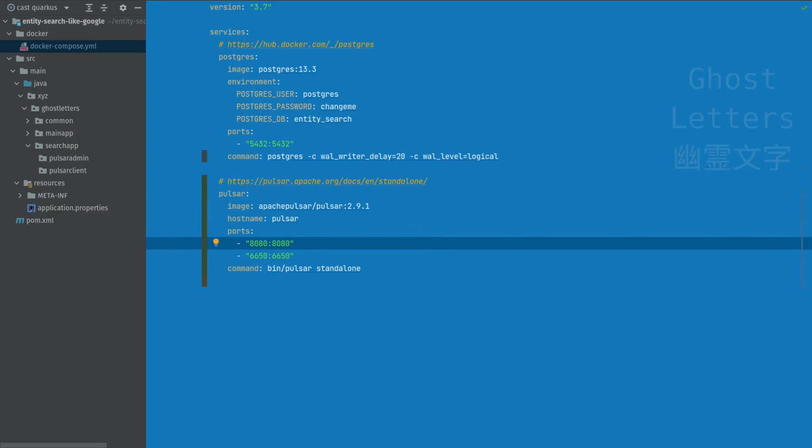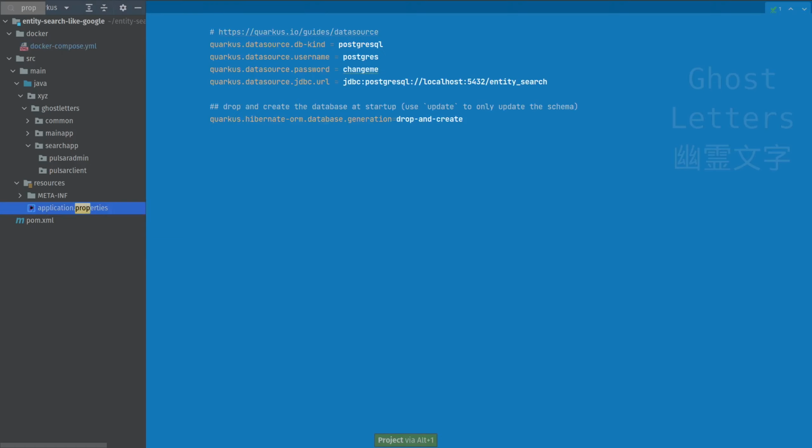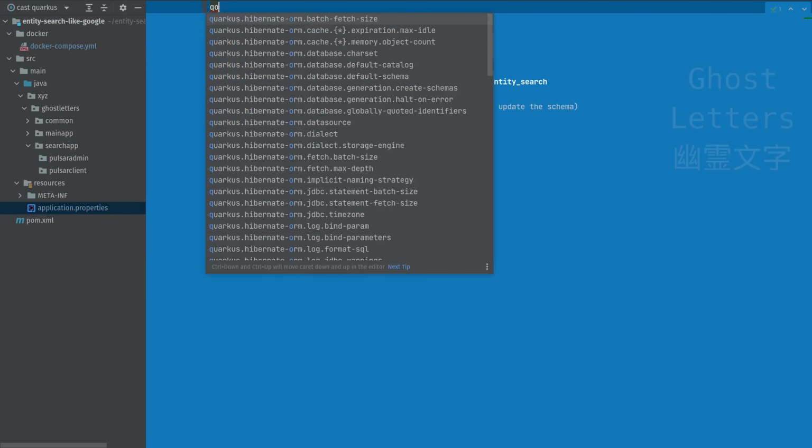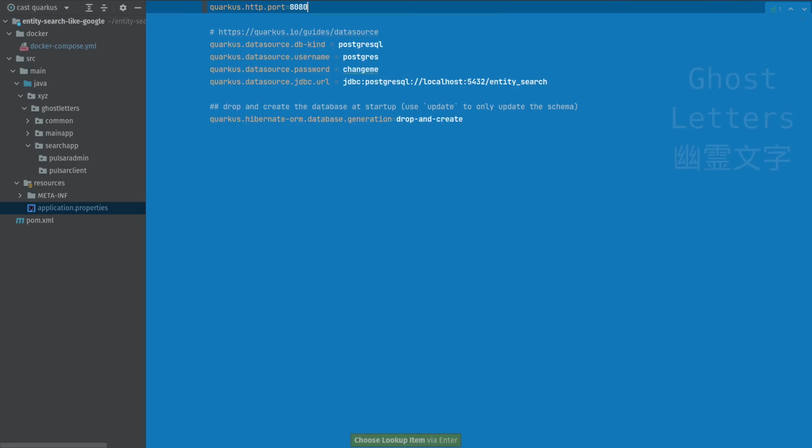Just notice that I'm using here port 8080, which is the default of Pulsar, and also the default of a Quarkus application. And therefore, I have to change one of these ports, and I will just change the port of my application here, because it's pretty easy, and I will just use 8081.